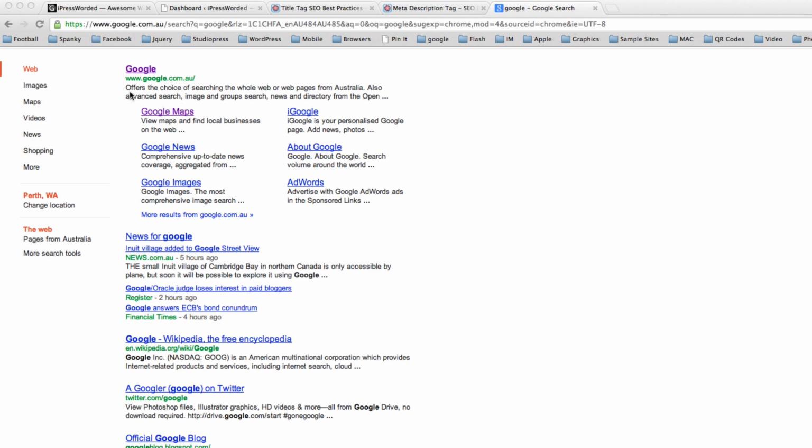You can see there, for this particular site, google.com.au, the meta description is: offers the choice of searching the whole web or web pages from Australia. Also advanced search, image and group search, news and directory. So a very good description of what you would find if you went to google.com.au. And that's what we're trying to achieve with the description.